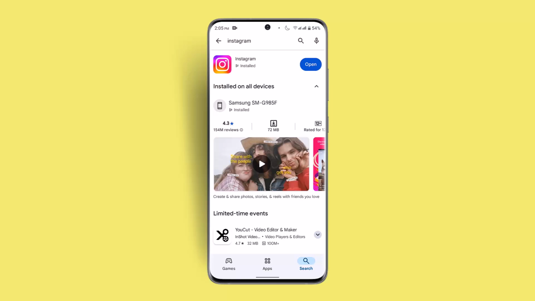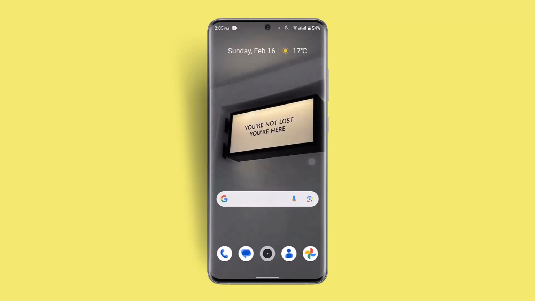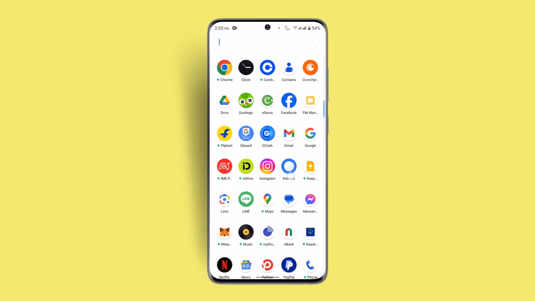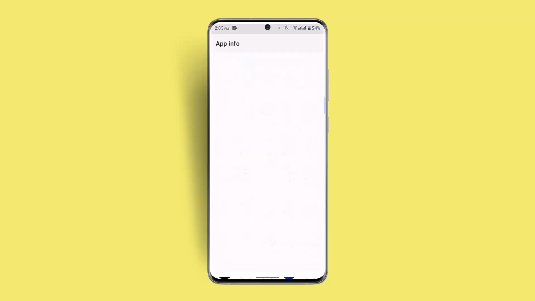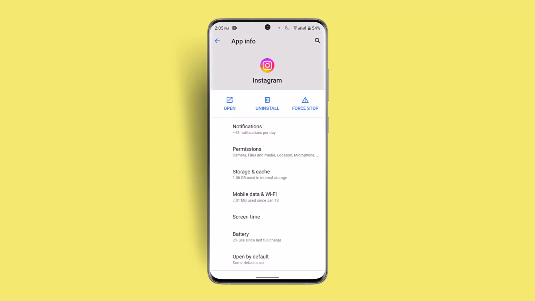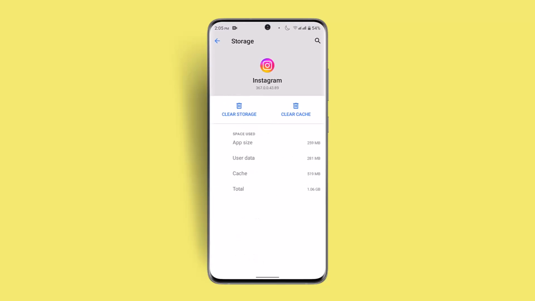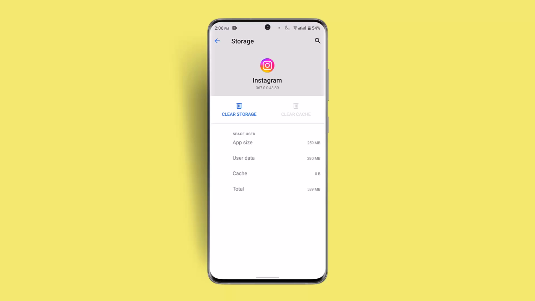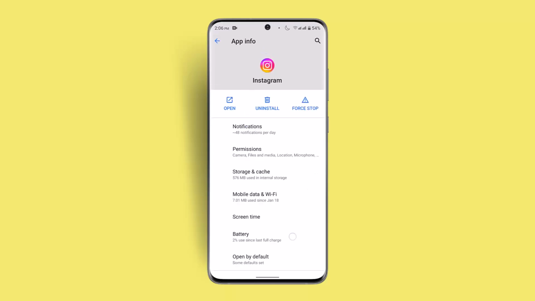However, if the issue persists, then you could also try clearing your cache as well as data. So long press the Instagram application and then go to the I button or the app info section. Go to storage and cache. Make sure to clear cache. Now if you go and clear storage, that should be able to fix it. However, this is going to delete your data, so only if you're sure about it, click on the OK button. That might be able to fix the issue all at once.